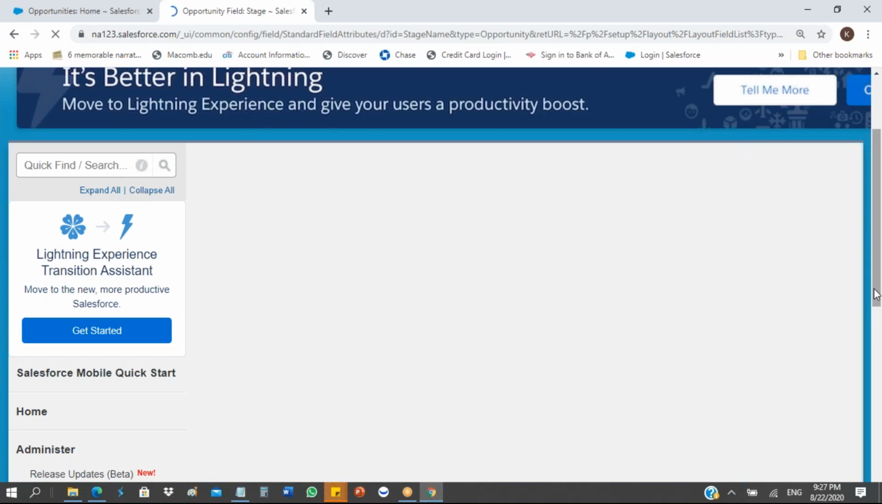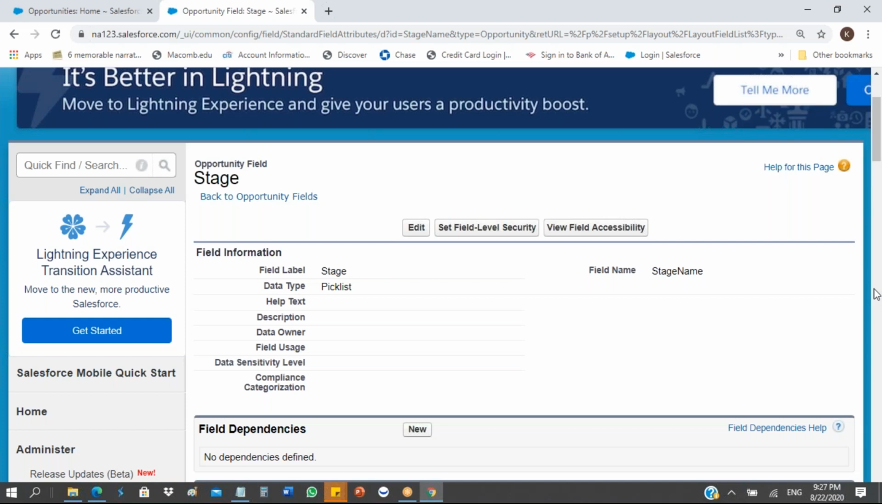Okay, yeah, it's loaded now. Okay, great. Now you see there is a checkbox for closed, lost, closed won. Scroll down.